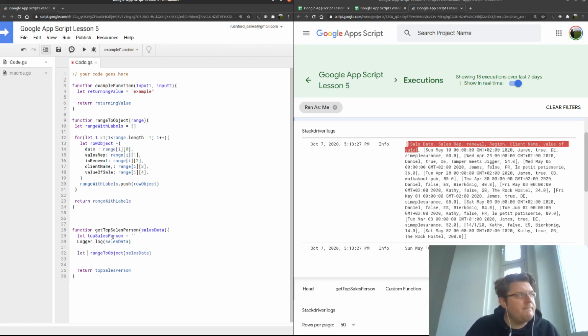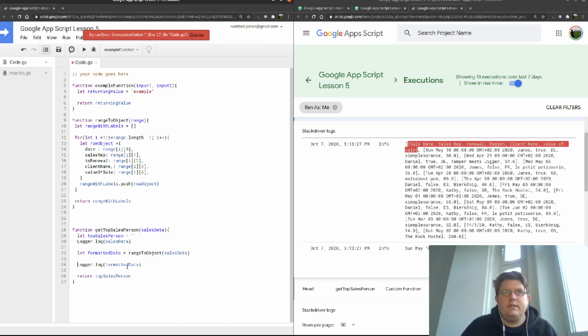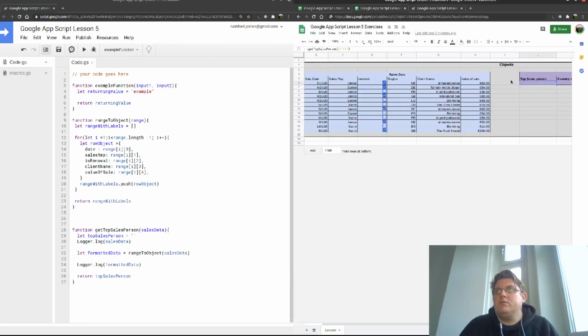So let formatted data equal range to object, giving it sales data. And then we can Logger.log the formatted data, fix our indenting. So now if we save this, okay, we've got an error. Line 17, we have an unknown token of colon. So you can see line 17, I've put a comma before the colon. Okay, should work, no issues.